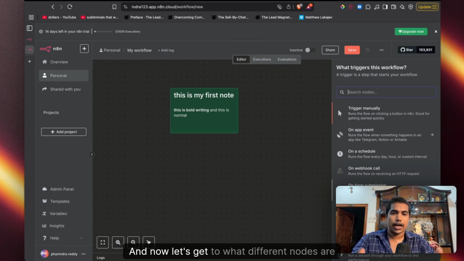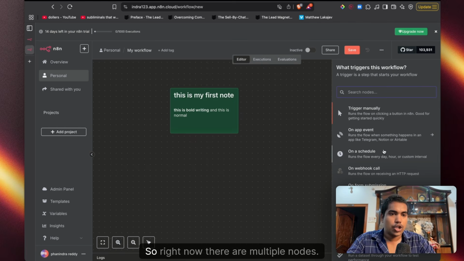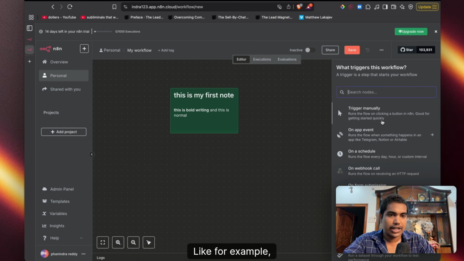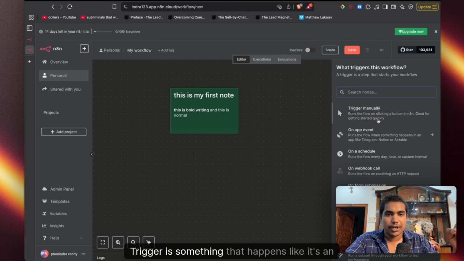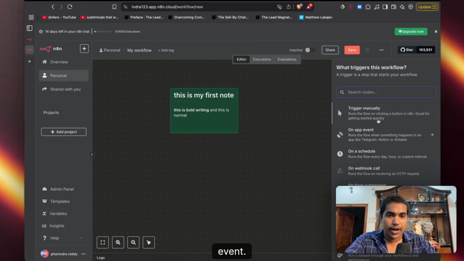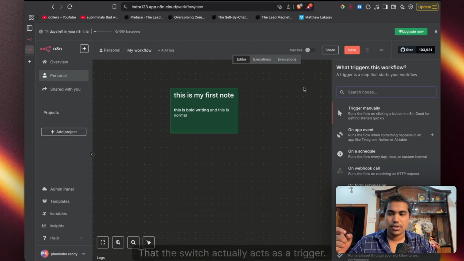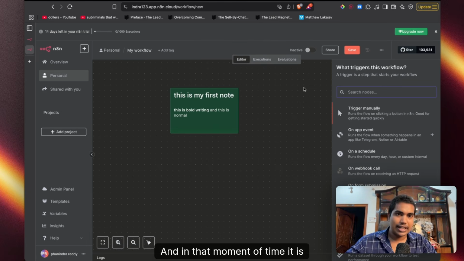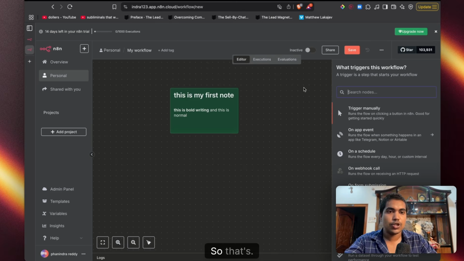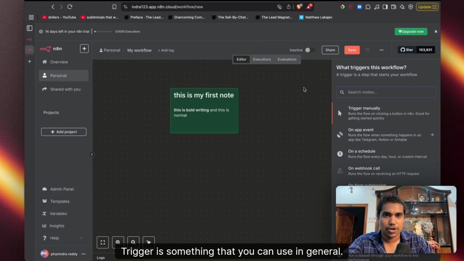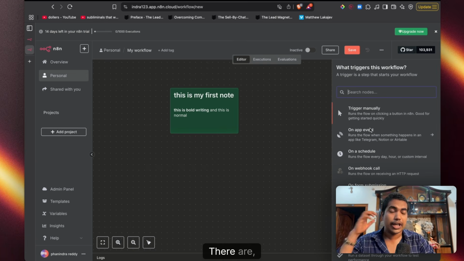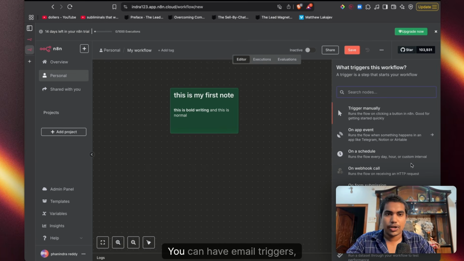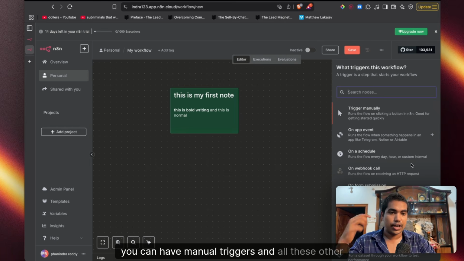And now let's get to what different nodes are present. Right now there are multiple nodes, for example, how you can manage the trigger. So what is a trigger? A trigger is something that happens, like an event. Let's say I switch on a bulb and the light glows. The switch acts as a trigger, and at that moment it gives an output for the light. There are hundreds of different types of triggers. You can have email triggers, manual triggers, and other things.